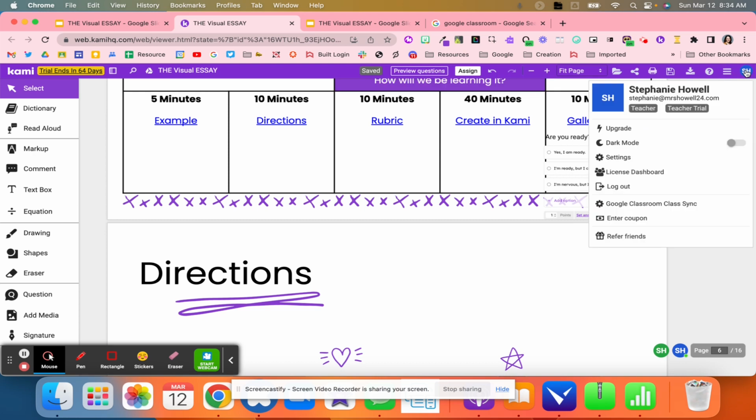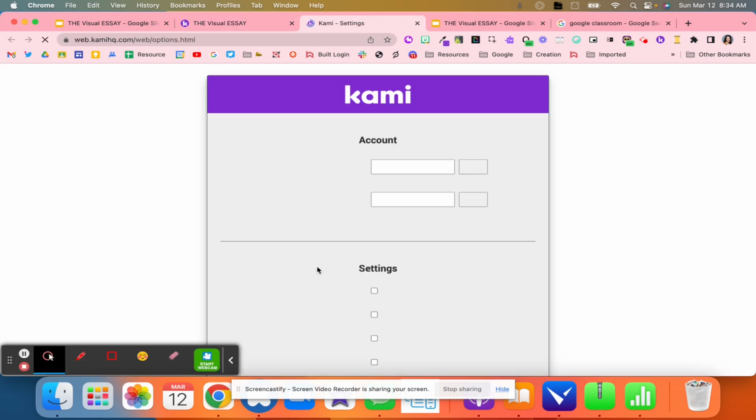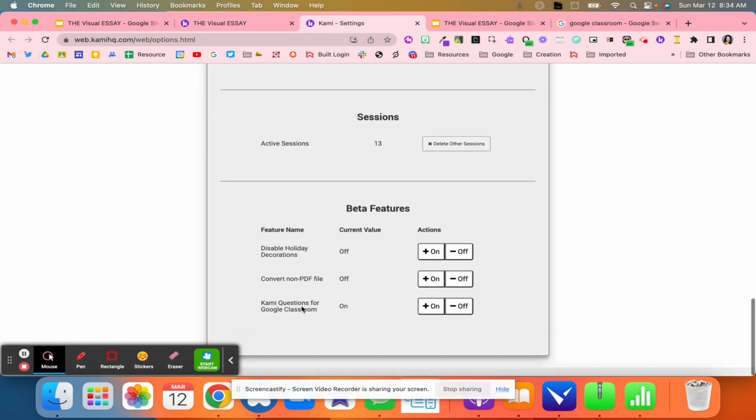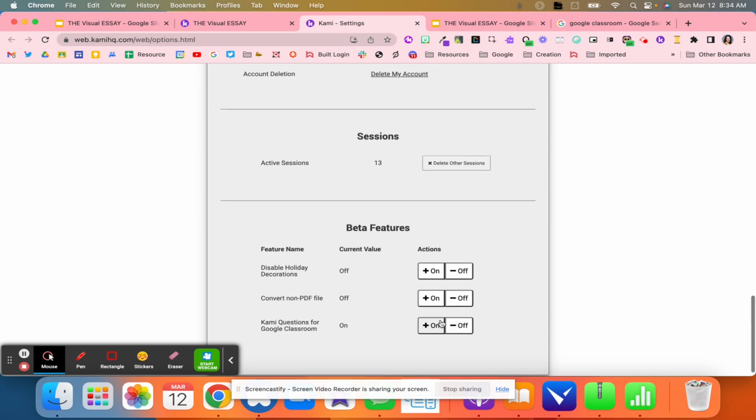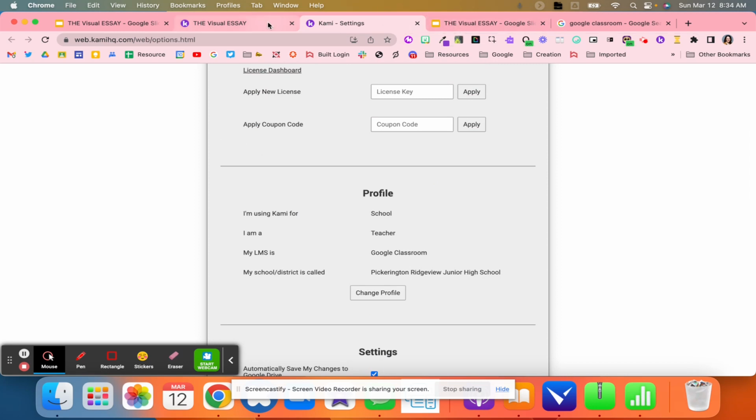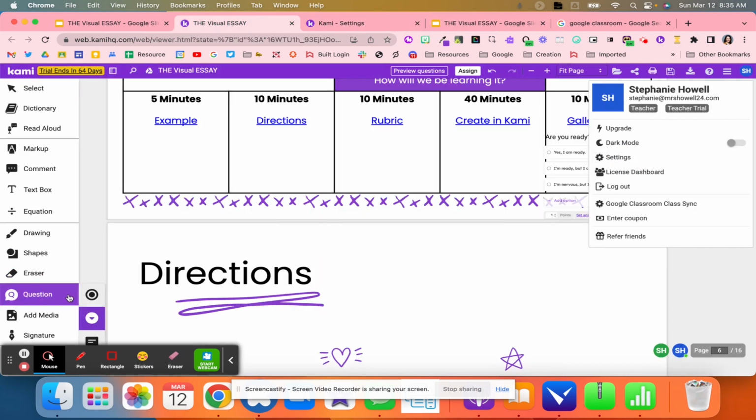You might have to go into your settings in order to set this up. It is in beta currently. So right here where it says Cami questions for Google Classroom, you're just going to toggle that feature on and you will be able to use the different question features right into Cami.